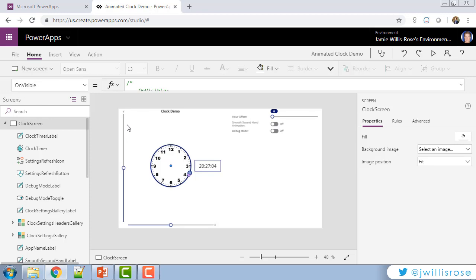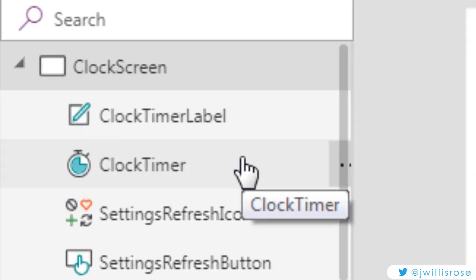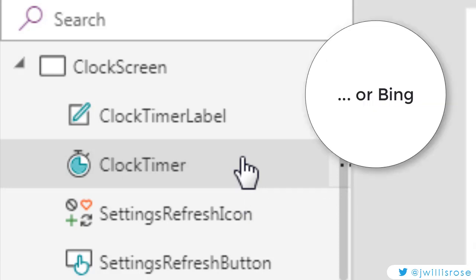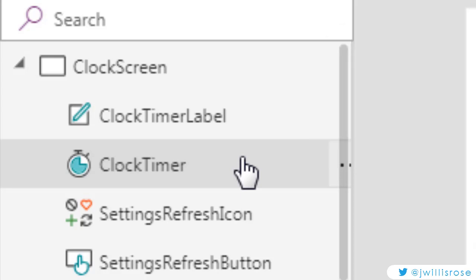Next, let's take a look at the timer control, which in my app is called Clock Timer. This control has a lot of amazing utilities. You can definitely Google PowerApps timer control and find out a lot of cool ways it's being used by a lot of people. It's not just for time, as you'll see with my app.